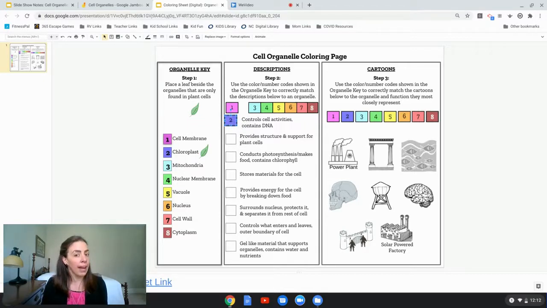So for a chloroplast, do they control cell activities and contain DNA? Not really. They don't provide structure and support for plant cells, but they do conduct photosynthesis and make food, and they contain chlorophyll. So we're going to drop the number 2 that matches the chloroplast right here.